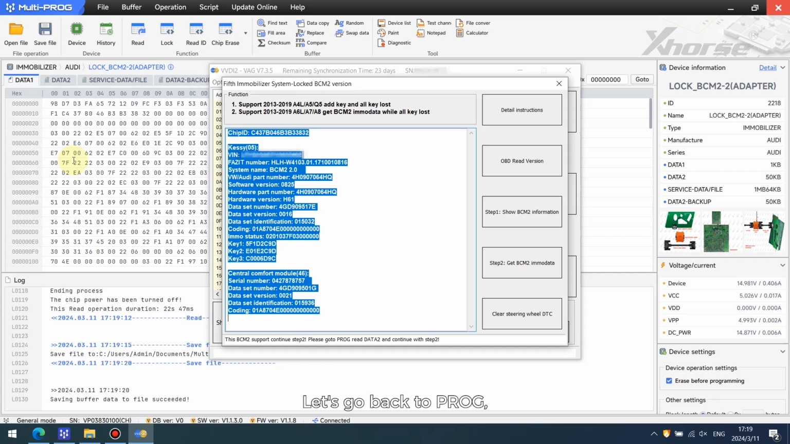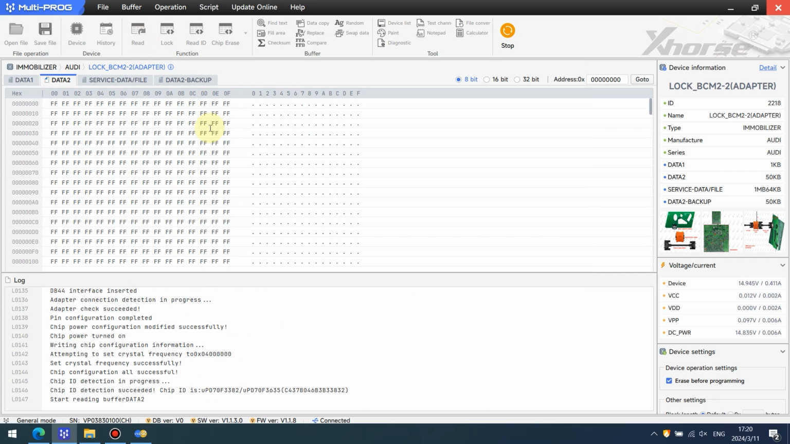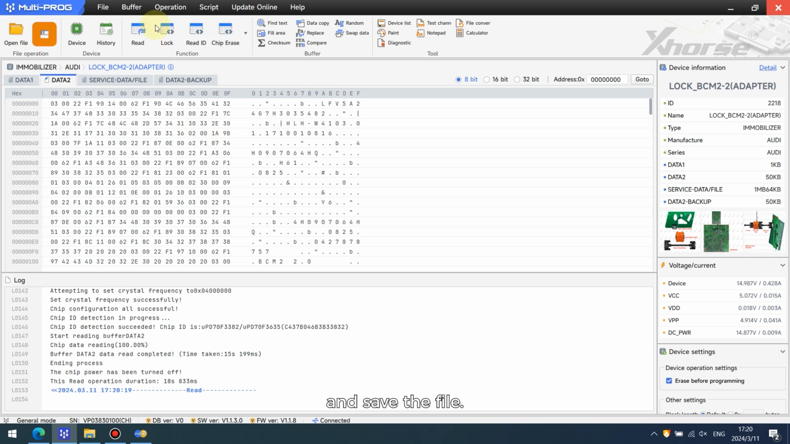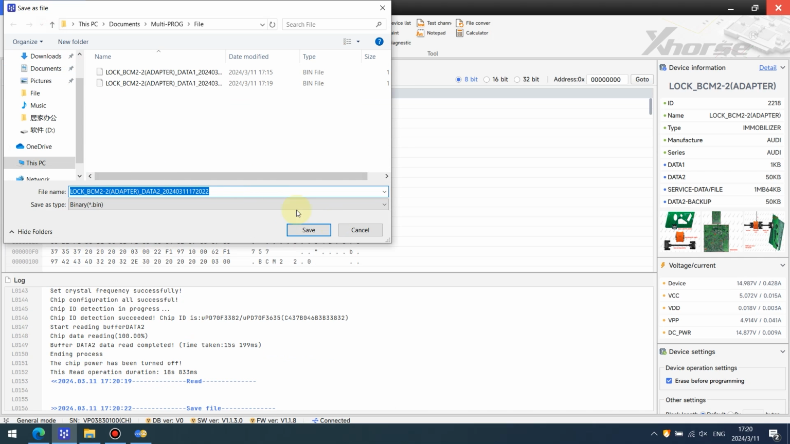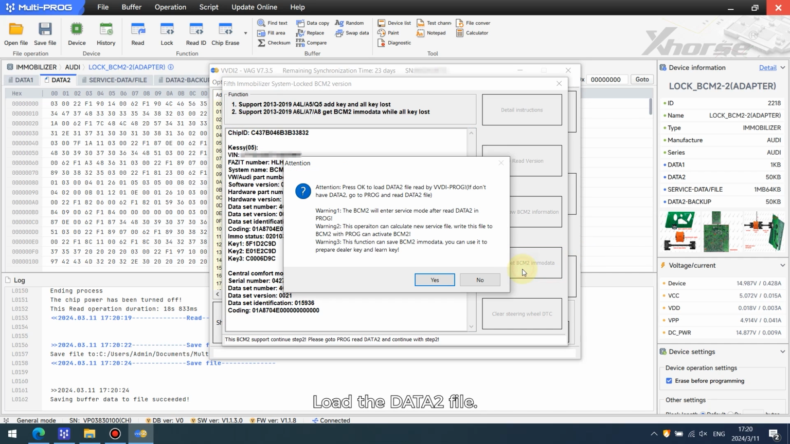Let's go back to PROG. Read data 2 and save the file. Then continue with step 2, load the data 2 file.